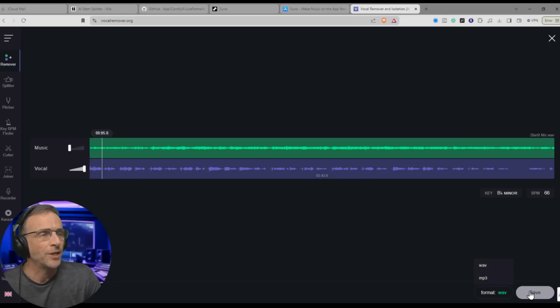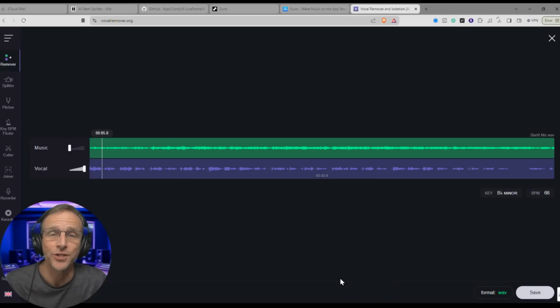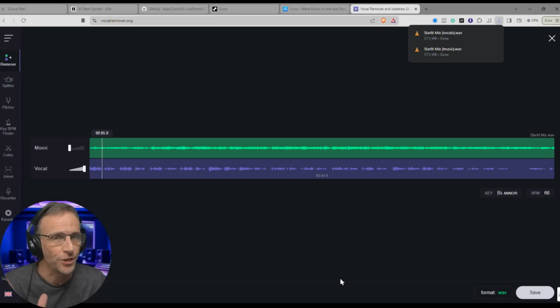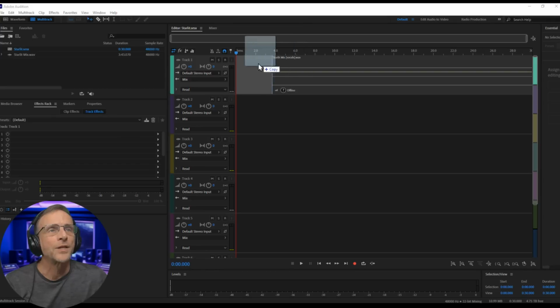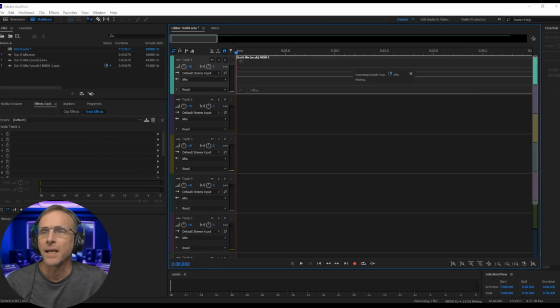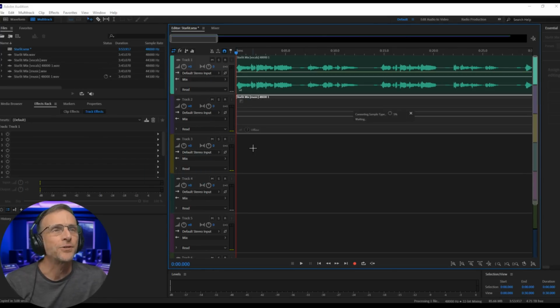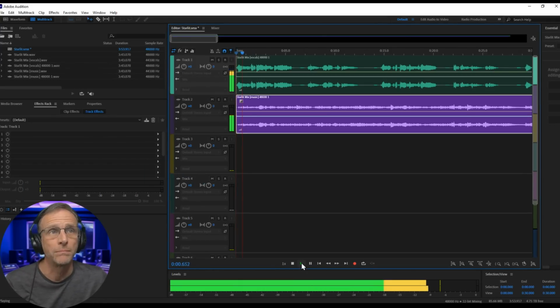Let's go ahead and download the music, and we'll download the vocal. And now we're going to bring these both into, in this case, Adobe Audition. You can use whatever multi-track editor you want. So we're going to drag the vocals onto one track and the music onto another track. Just see how they line up.